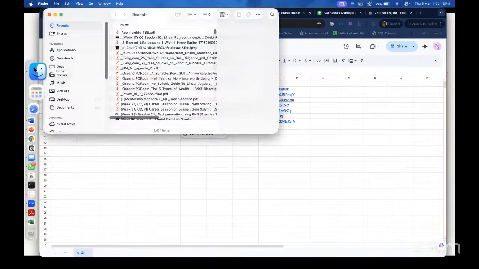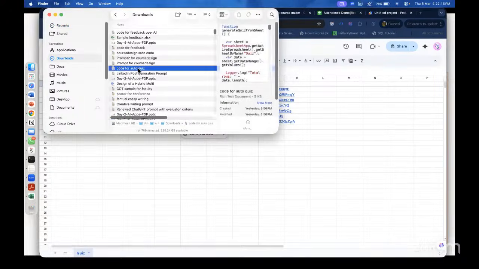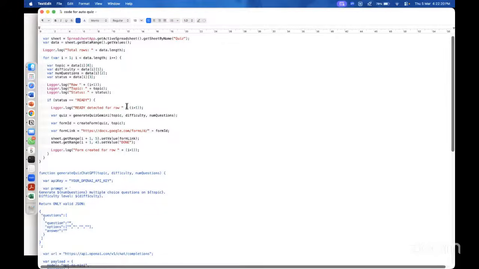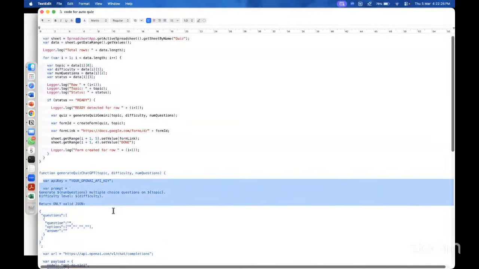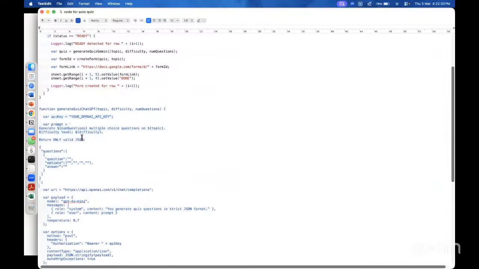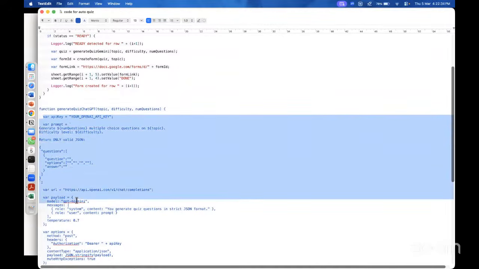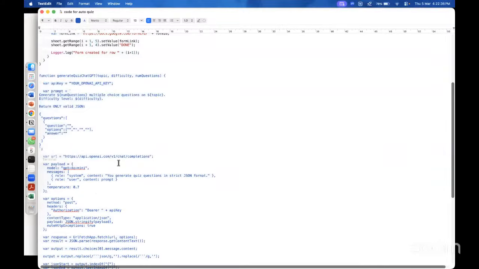So this is the code. Let me check the code once. Okay, you can see this code has OpenAI. I've got the key, I've got the prompt, then I've got my URL and the payloads.